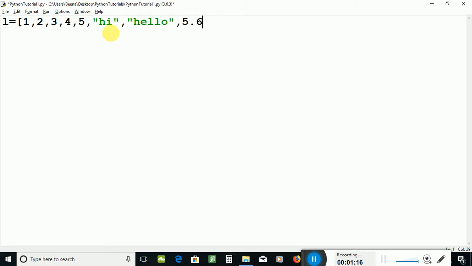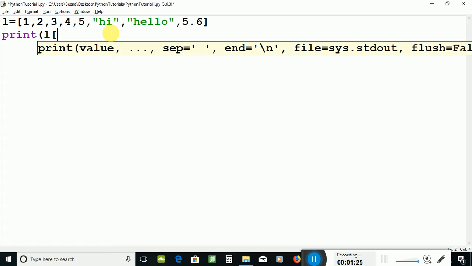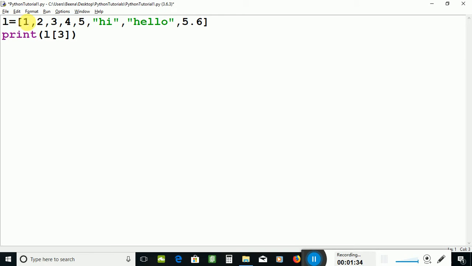Okay, now accessing elements inside the list. If I want to access a particular element inside the list, it can be easily written like this. One more thing I would like to tell you is that the list index starts from 0. This is the 0th position, this is the first position, this is the second position, and so on. So the third position is this. Python list starts from 0, and then comes print L of.